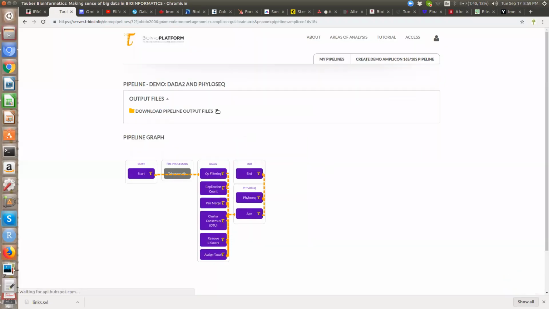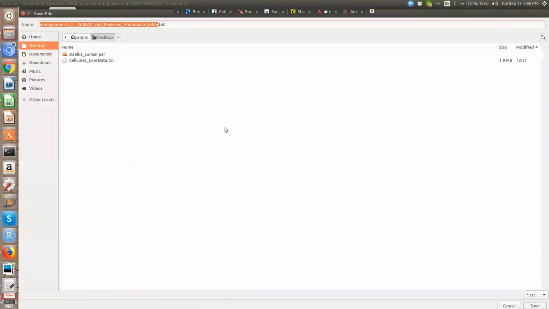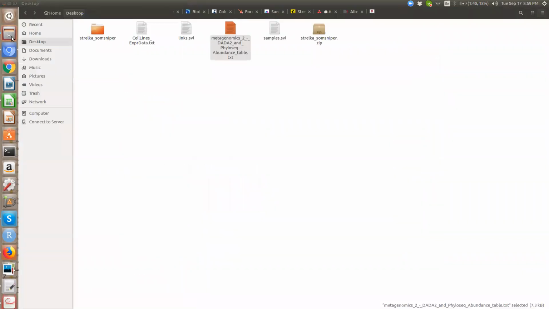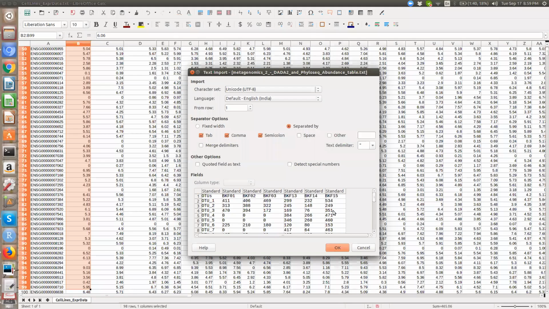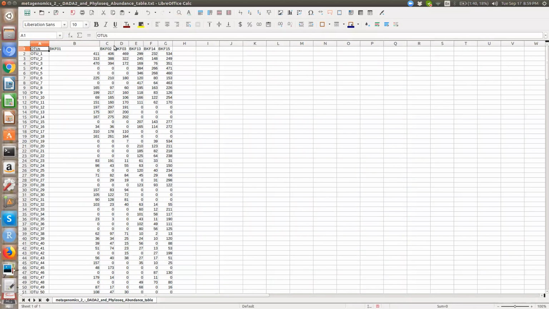We have something here. See, we have so many things. We have an abundance table I'm talking about. Let us see what this abundance table contains. Okay, it's been downloaded. It's in the folder. And this is something which I would like to open with a spreadsheet program. I'm using Linux, so I'll be using something called LibreOffice. Okay, now we have some interesting thing. What do we have here?